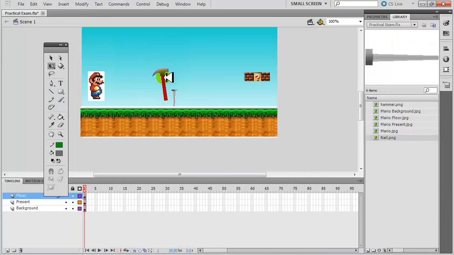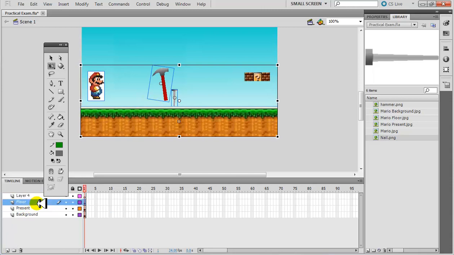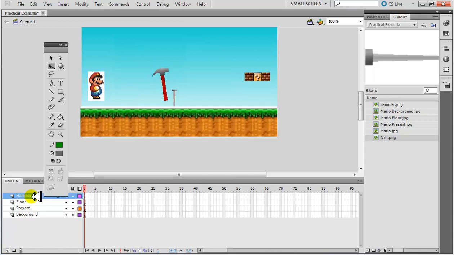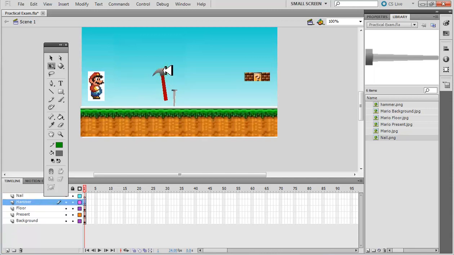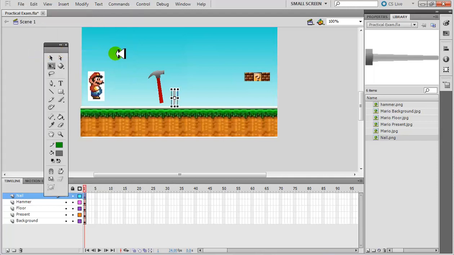Now you see, the hammer should be moving, so it should be in a new layer. Remember, every motion tween on any object should be in a new layer. So I'll create a new layer, and I'll be placing the hammer over there. So this is the hammer, and then the nail is here. I'll cut this over here, and I'll paste this in the hammer layer. Edit, paste in center, and I can just move it later on. The nail has to go to the nail layer. Edit, paste in place, paste wherever I picked it up from.